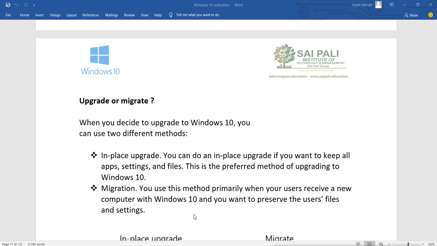So in that case, if you want to recover or preserve the user settings and files, then you do what? Migration. You do migration when the upgrade path is not supported, and you can do an in-place upgrade when your upgrade path is proper and supported. Then you can do a normal upgrade, the preferred way of upgrading your system, which will retain your settings and everything.